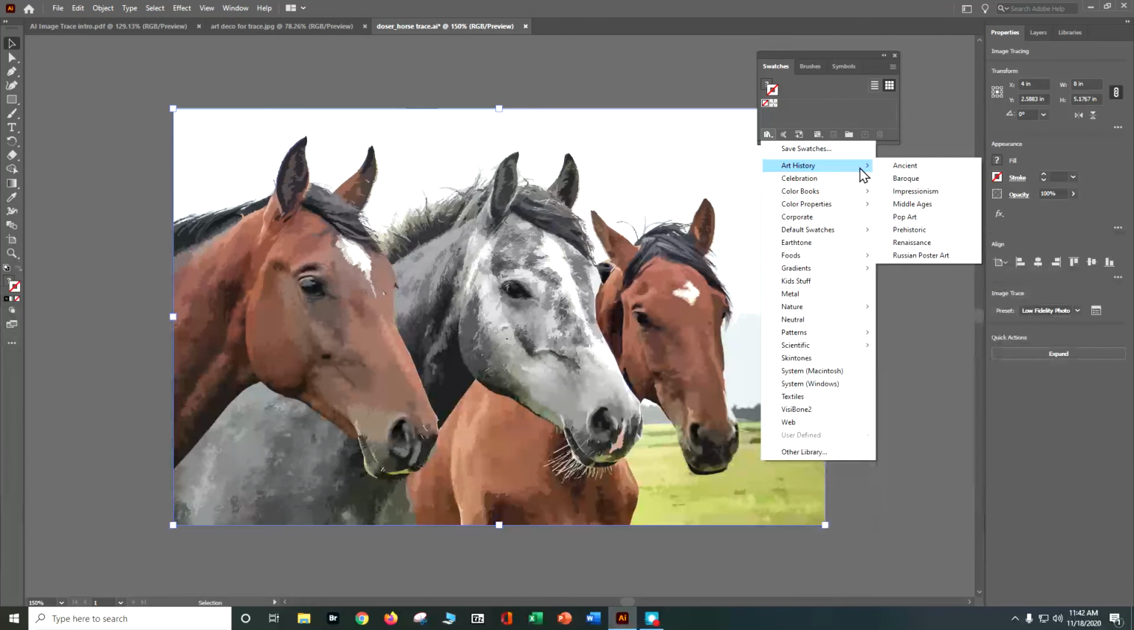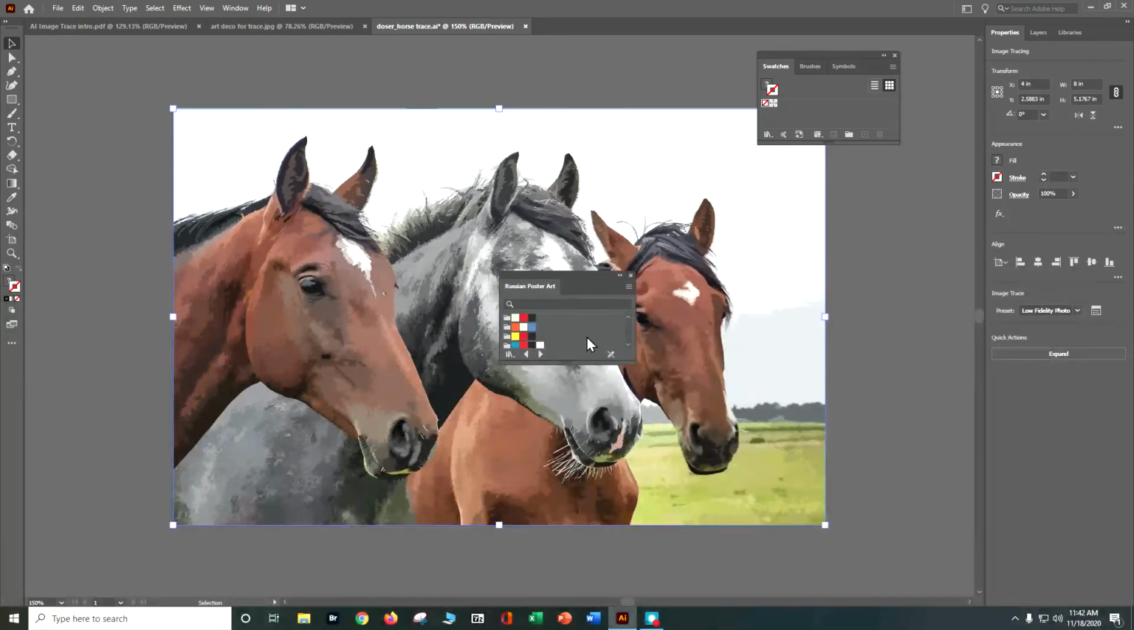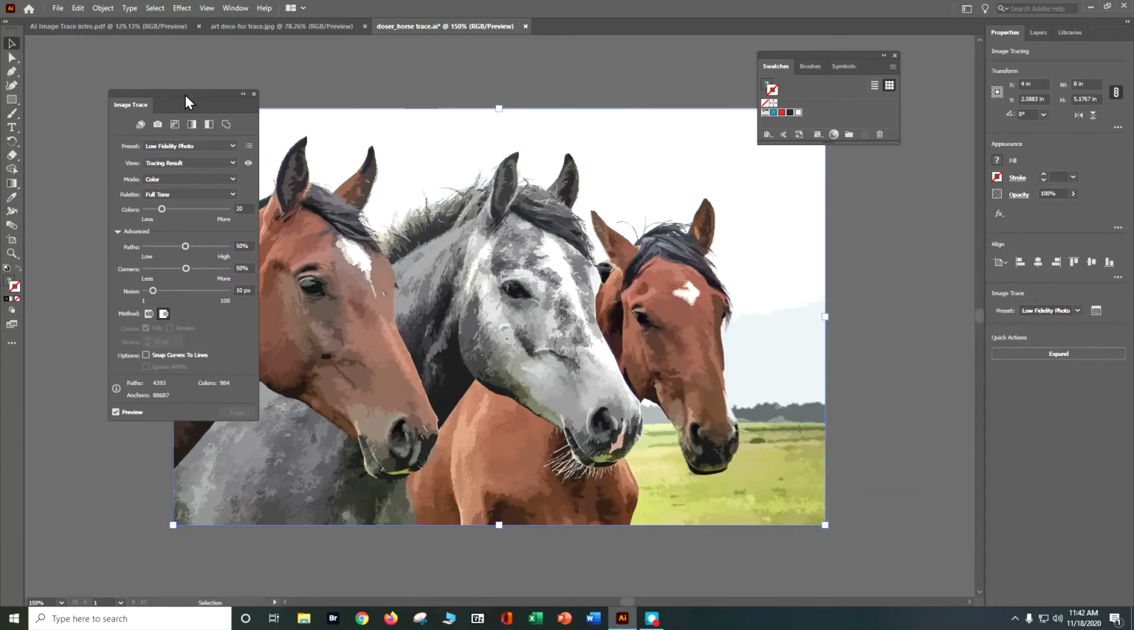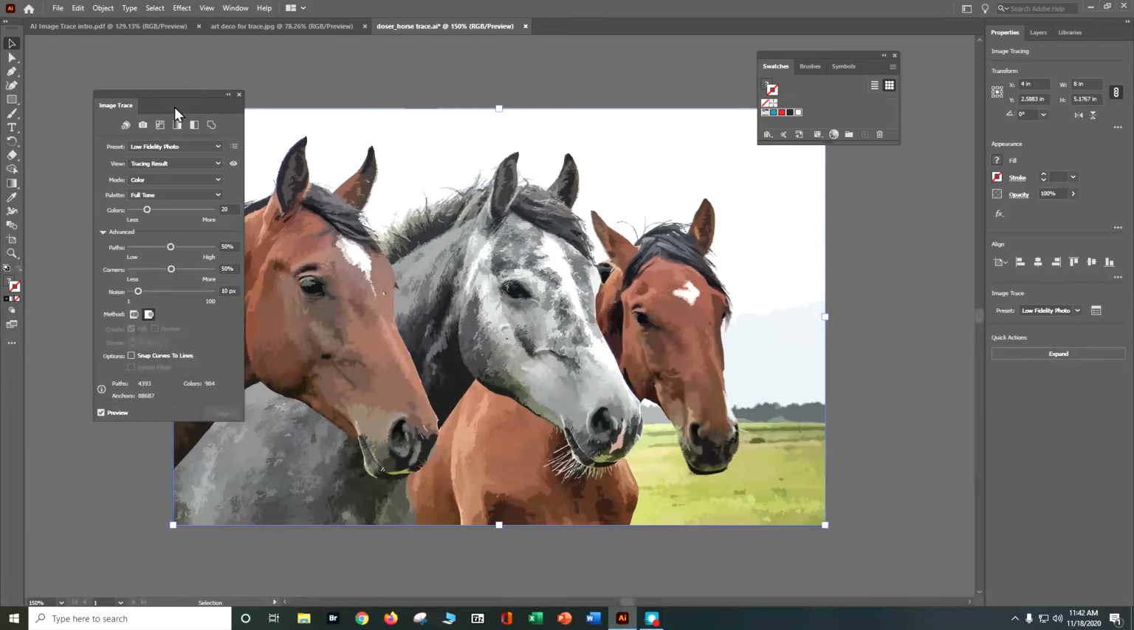I want art history and Russian art poster. I'm going to go ahead and just choose one of those to put into my swatches. I kind of chose the fourth one down. Now I'm going to go ahead into my image trace panel, and I want to recolor this. So let's go ahead in our properties panel for the palette. We're going to go ahead and choose the Russian poster art.